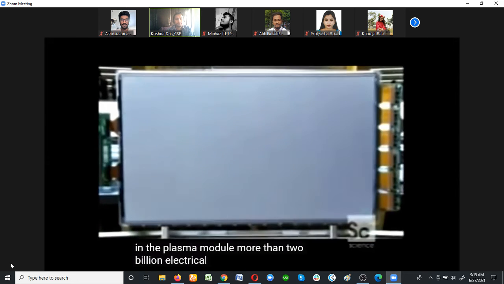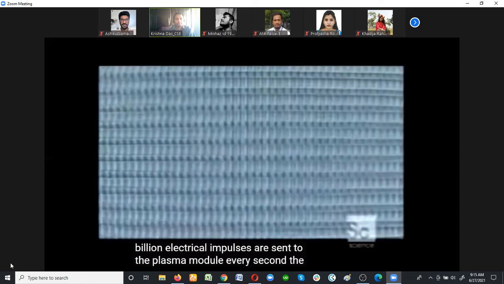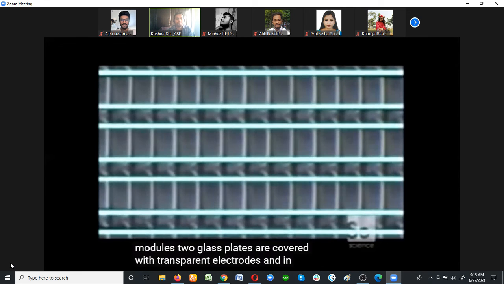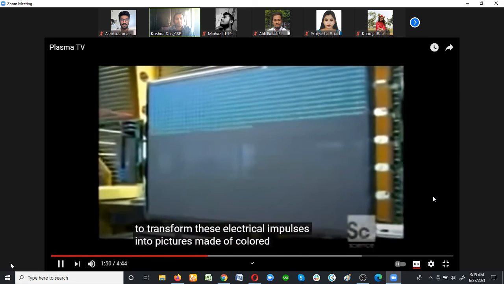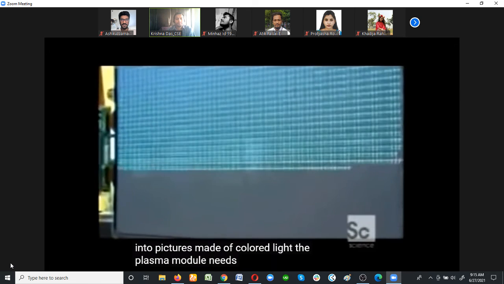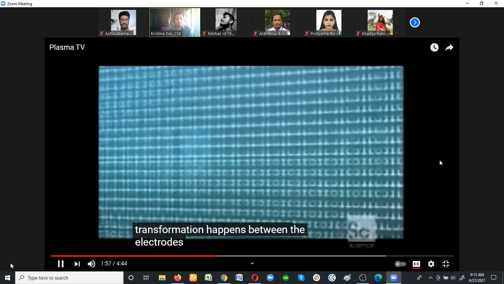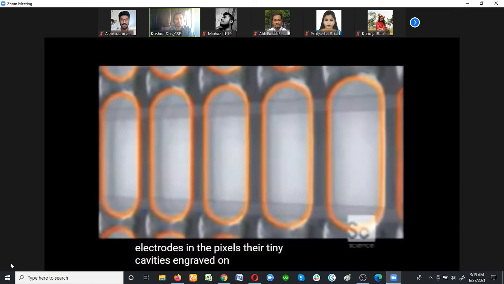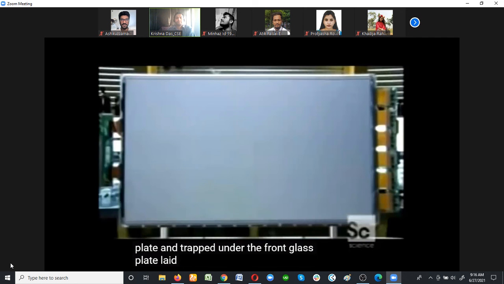More than 2 billion electrical impulses are sent to the plasma module every second. The module's two glass plates are covered with transparent electrodes. And in order to transform these electrical impulses into pictures made of colored light, the plasma module needs plasma. The transformation happens between the electrodes, in the pixels. They're tiny cavities engraved on the rear glass plate and trapped under the front glass plate, laid out in a 1024 by 768 grid.